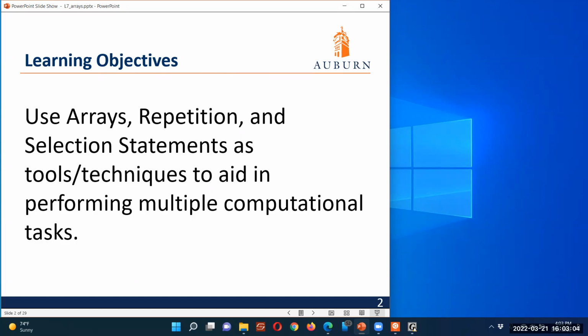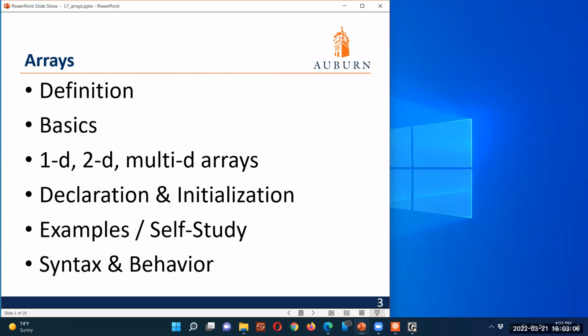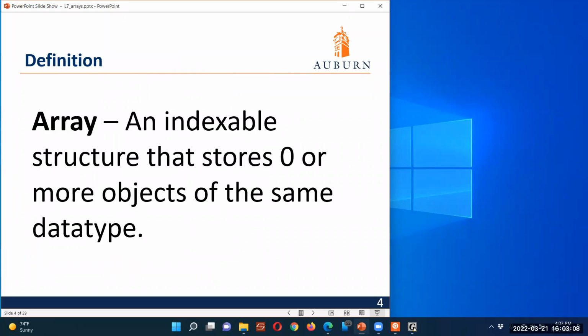Well, then we have things like arrays that we can take advantage of. A basic definition of an array is an indexable structure that is able to store 0 or more of the same data type, 0 or more things of the same data type.